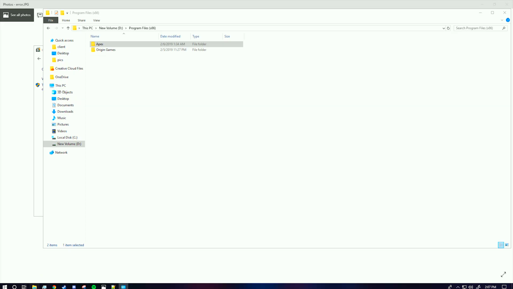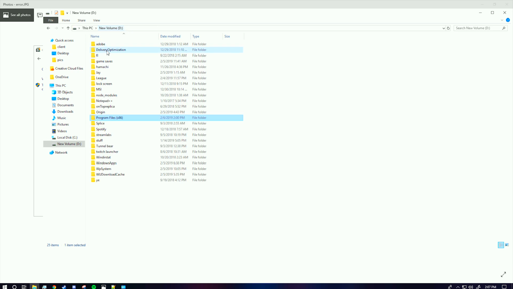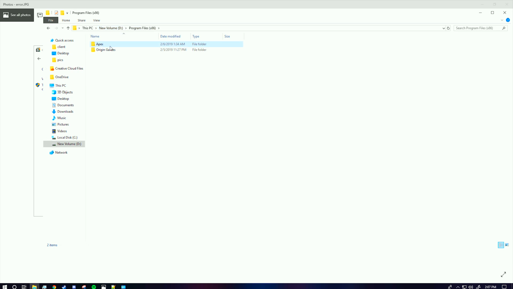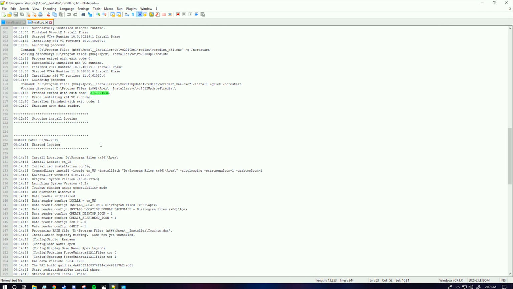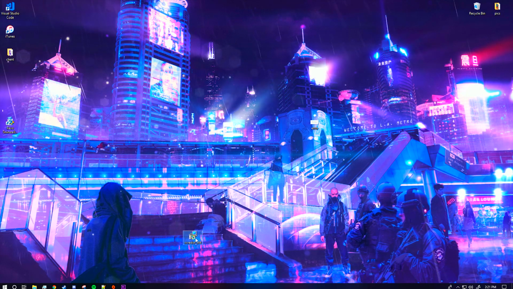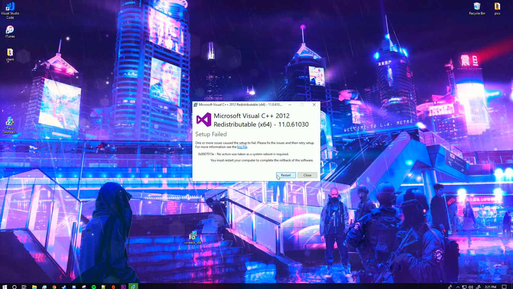Next, what you want to do is go to your download location of the game, which for me is over here. Click on installer and install log, and here I was having an issue with the runtime 2012 update. The issue I was having with the 2012 update is every time I would run it manually from the game file, it would give me this error, which is the error that occurs when Origin tries to install it for you.